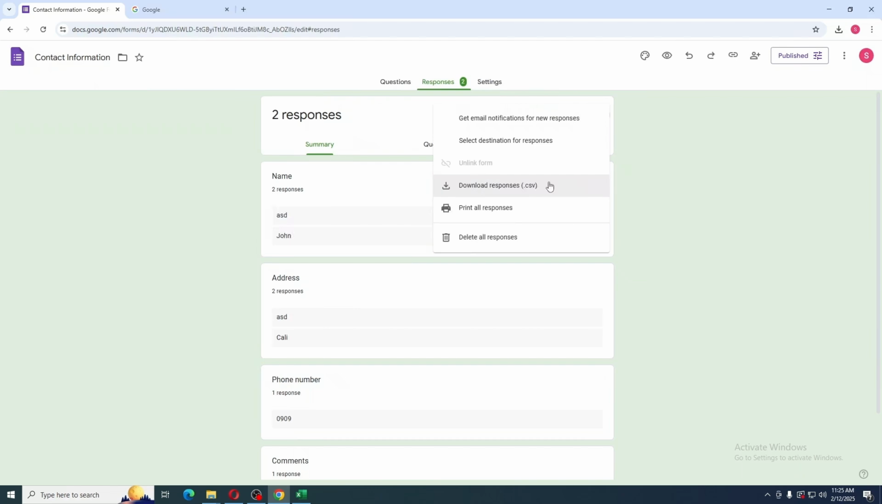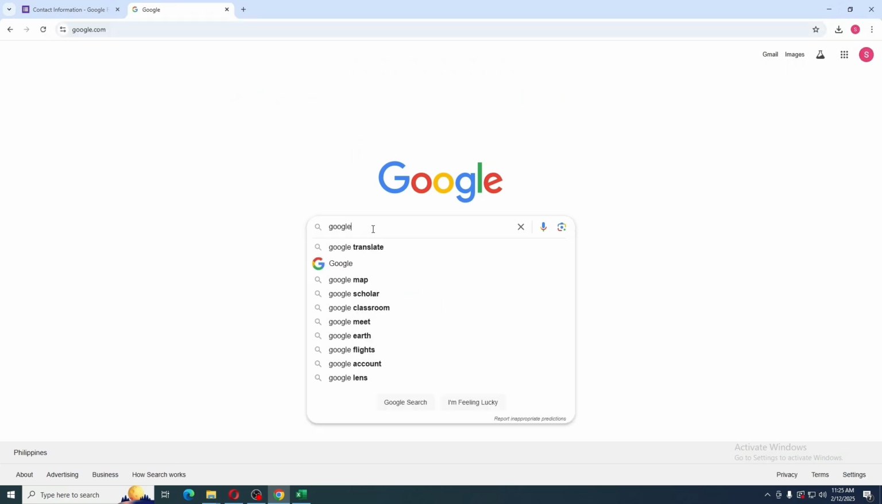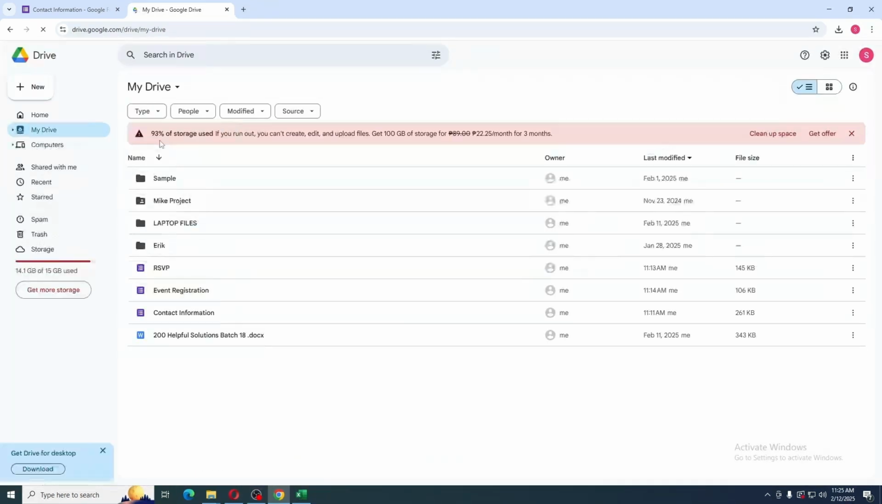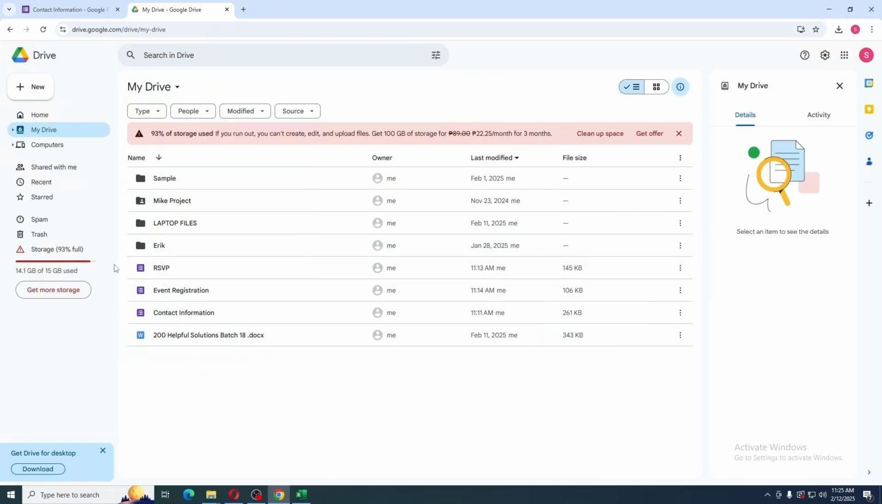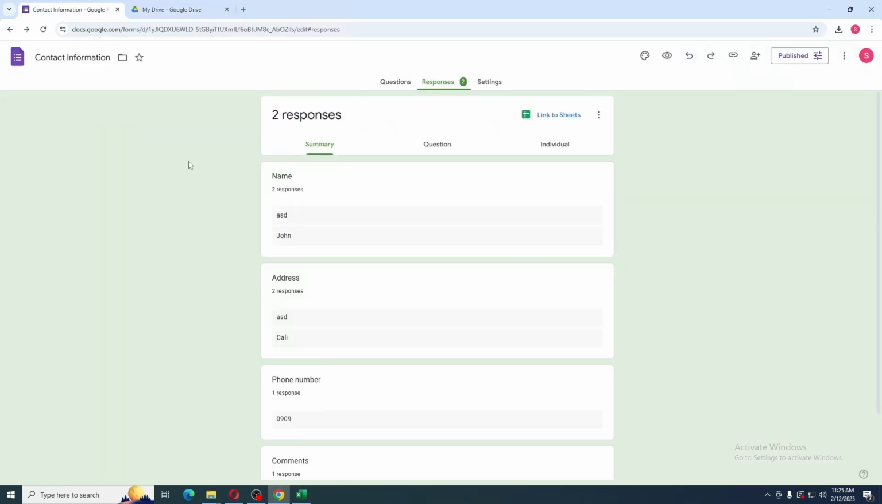Now, if you want to save the whole Google form itself, just simply go ahead and go to google.com. Just simply go to your Google Drive. And after that, just simply select your Google Drive. And remember, it will automatically be saved on your Google Drive once you create a form in Google Forms. So guys, as long as you use the same Google account in the Google form and in the Google Drive, you should be able to access it.